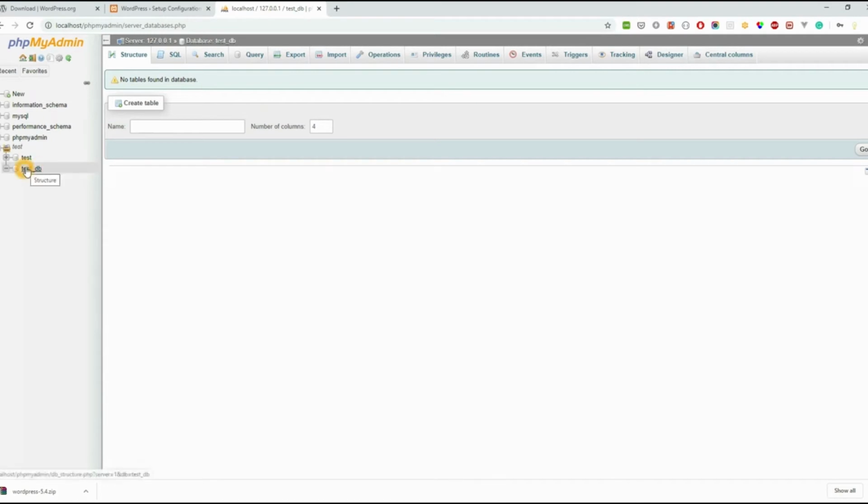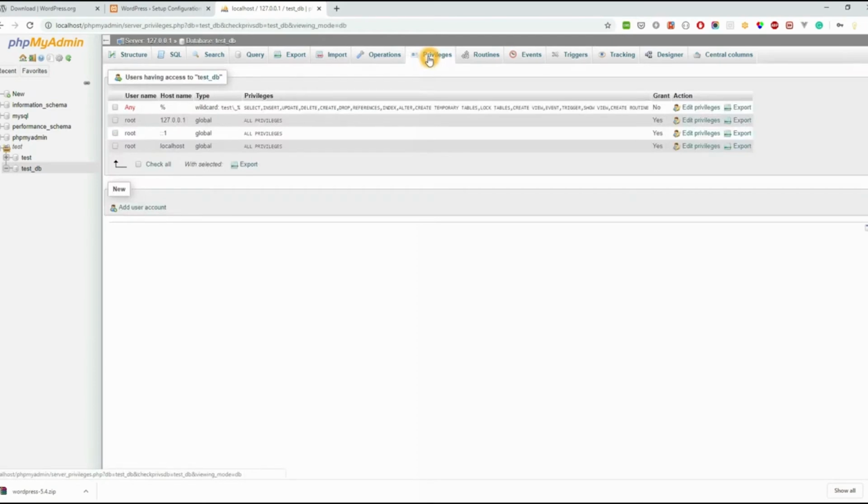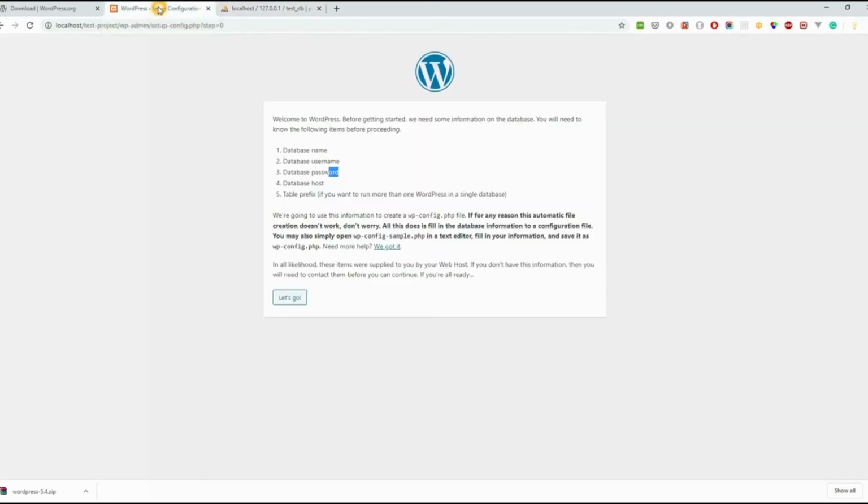To get the database username and the password, you can click on privileges, where you can create your own credentials, but for now I'm going to use the default, which is root. Its password is not given. Now let's get back to the installation screen and click on the let's go button.